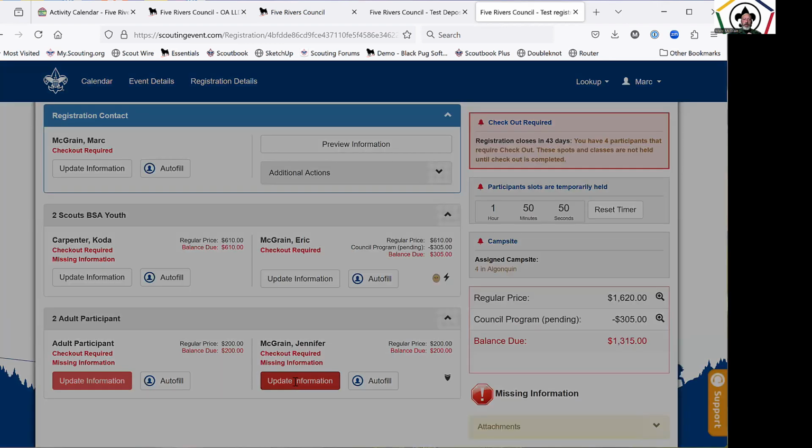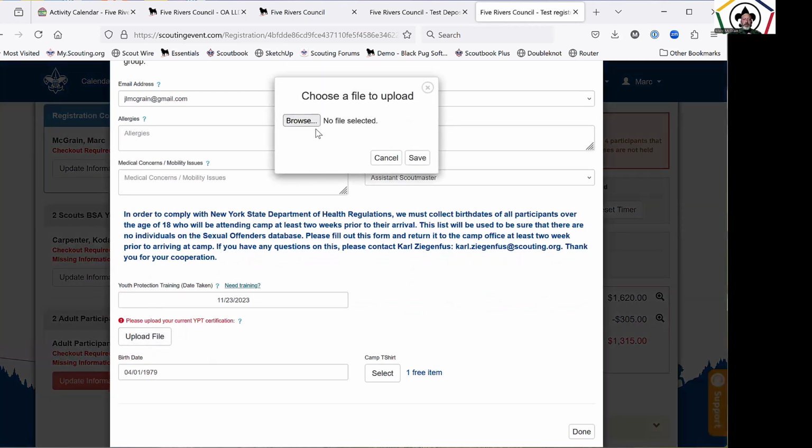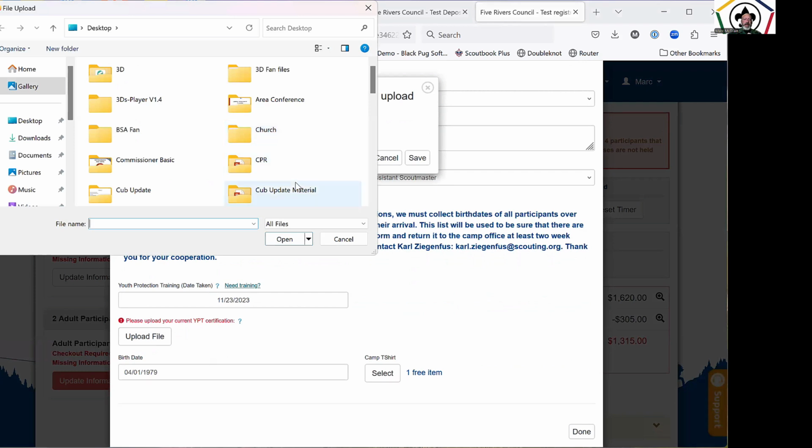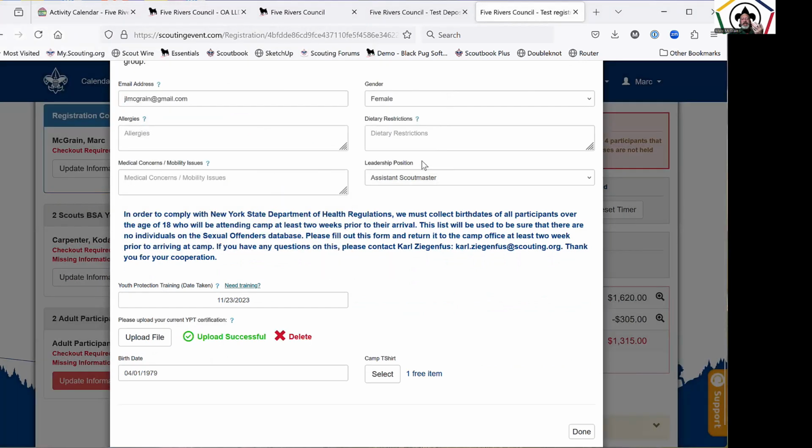What are we missing from here? Current YPT certificate. I believe that this is coming out. But if you needed to upload a form, you click on that, browse, works just like any other player. And we're just going to pick on that. So it doesn't validate that it's there. It's something we look at later on. So if you weren't quite ready, you could put something bad up there. Just make sure you do it later on because it's your responsibility.